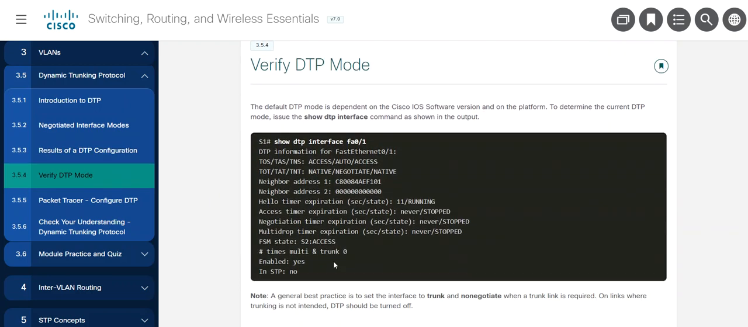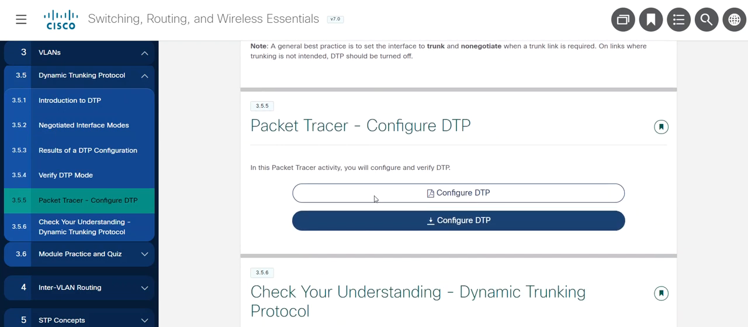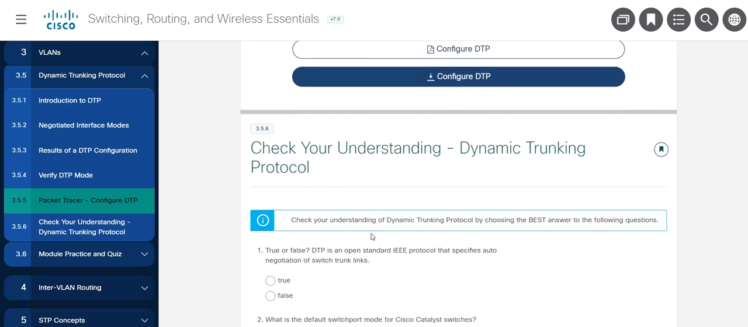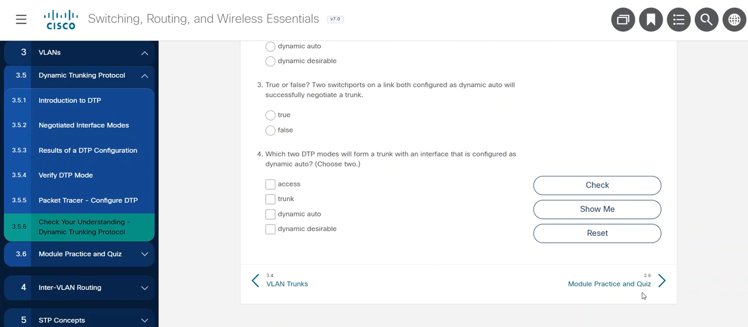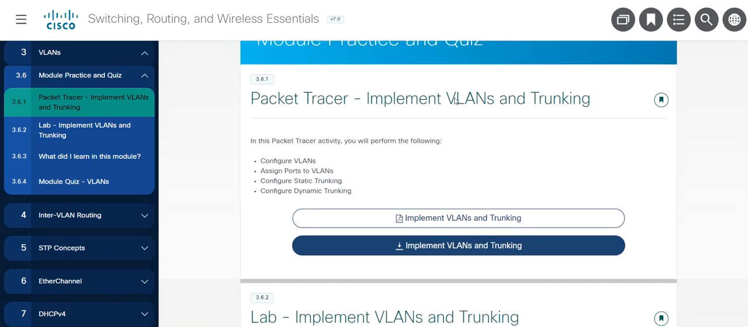Now to verify the different modes, you can go in and look at your show command. So show DTP interface FA0/1. You have a Packet Tracer to configure DTP and to check your understanding, and a Packet Tracer to kind of pull all this together. So in this particular one, you'll be configuring VLANs, assigning ports, static trunking, and configuring dynamic trunking.